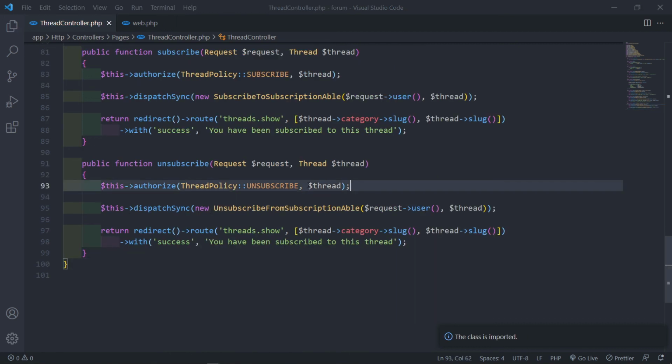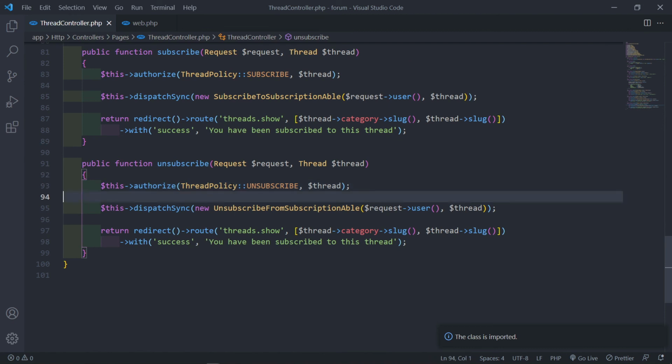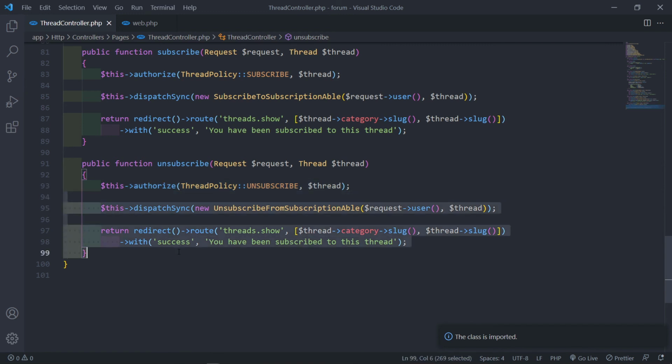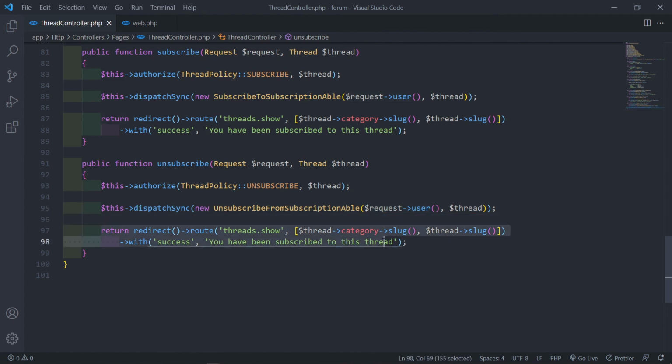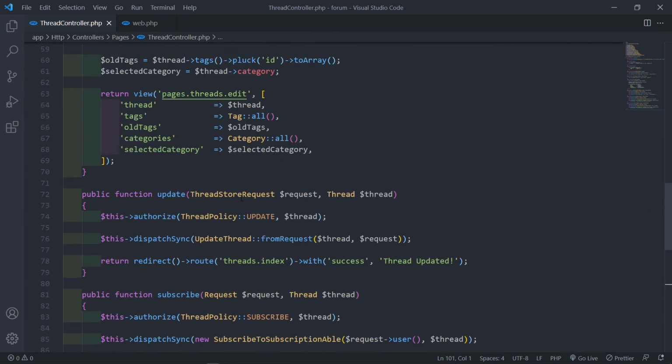So what I've done is I just bring in the policy just to make sure that the user is authorized to do that. So this will return true or false. If it's false, then this will not happen. If it's true, then we just dispatch that job and we pass in the request user and then we just redirect with the success message. On this one, I will just say unsubscribed. All right, so that's it.